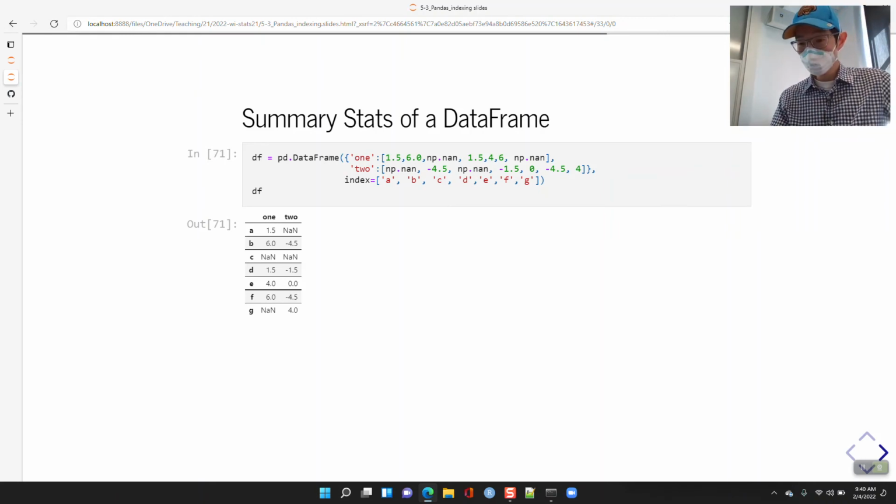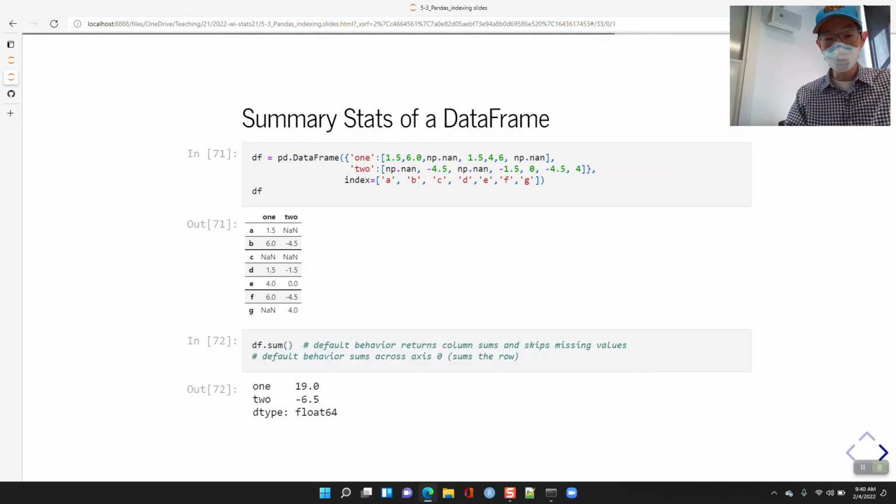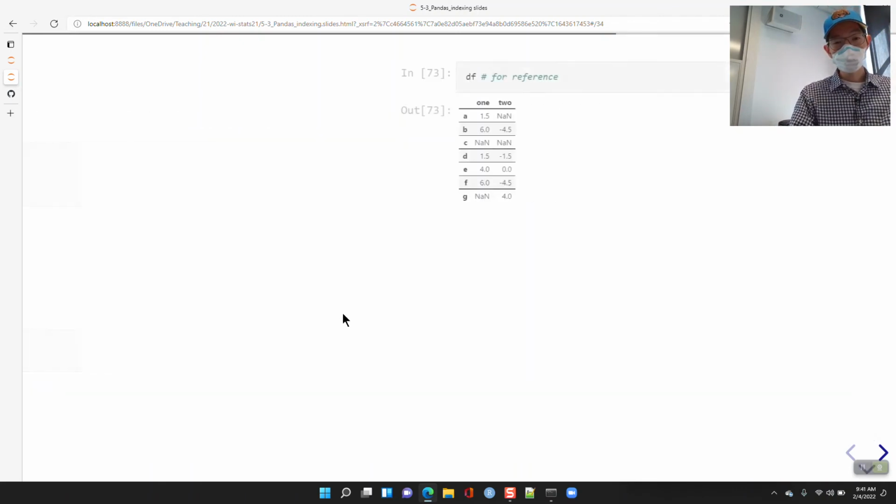Okay, so let's take a look at some of the summarizing abilities of a data frame. You can take the data frame and call dot sum. Now, with Pandas data frames, dot sum has the default behavior of just ignoring the NaNs, or basically using zeros as the NaNs when it adds them up.